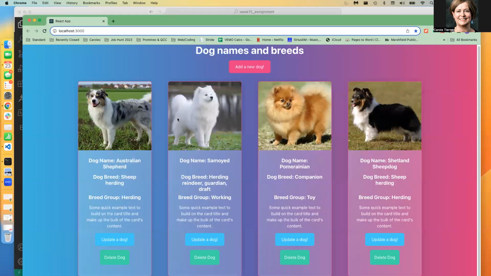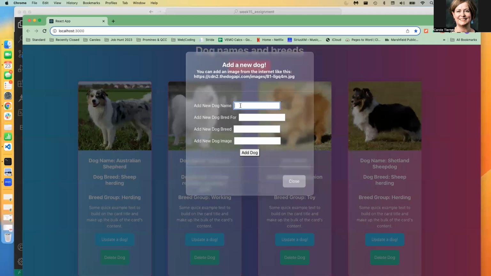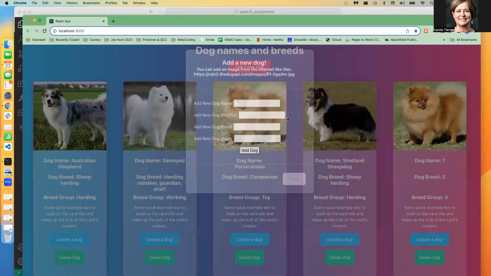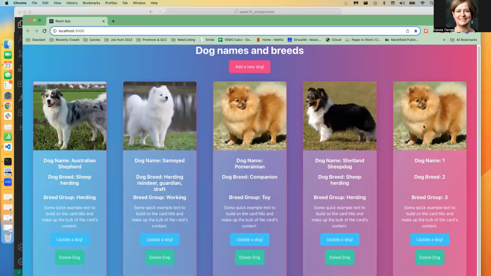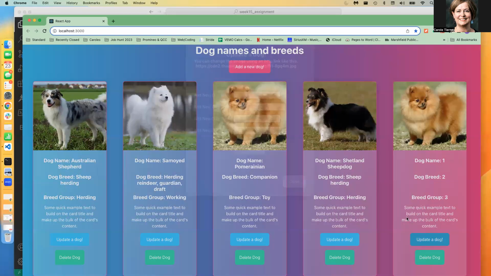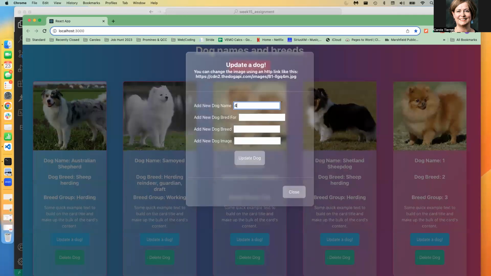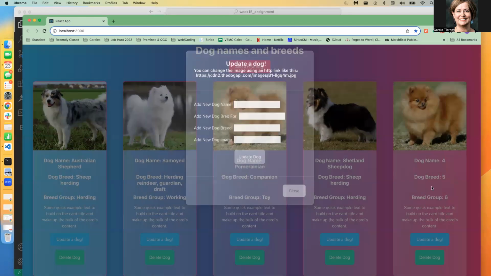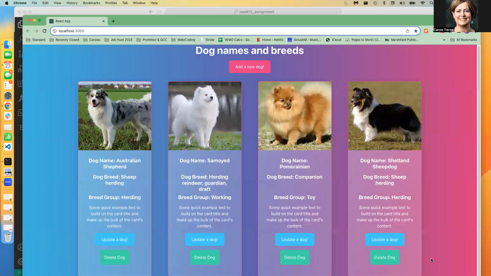So here are the dogs. I can add a dog. There were only 4 dogs to start. So this is the one that was just added, and I gave that photo. I can update it. I'm just going to send the same photo, and you can see it changed to 456, and then I can delete it, and that's it.